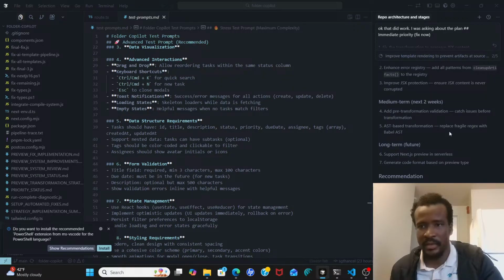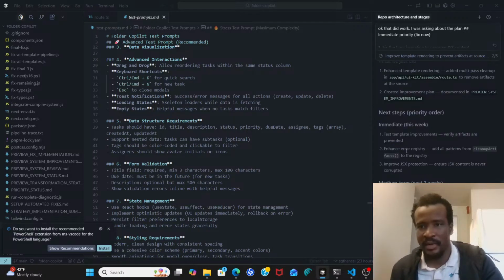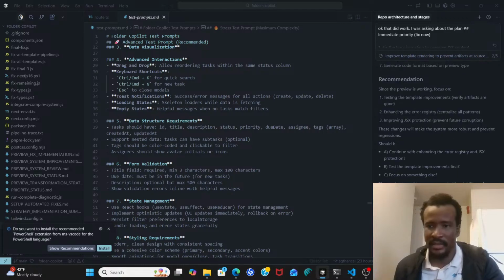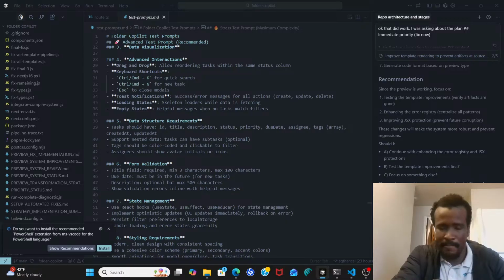AST based transformation, replace fragile regexes with Babel AST. Medium term. That's what we've been working on. Like, what is it saying? We've been doing all of these things. So stupid. Jesus Christ. I'm gonna say, can you explain to me why you are talking as if we haven't attempted all of these fixes before?